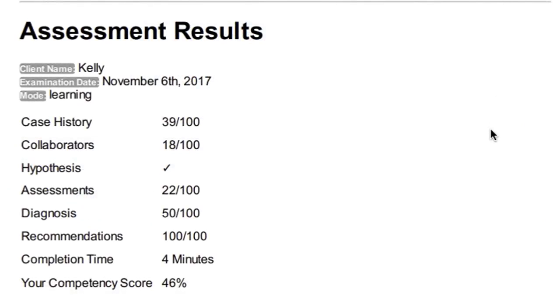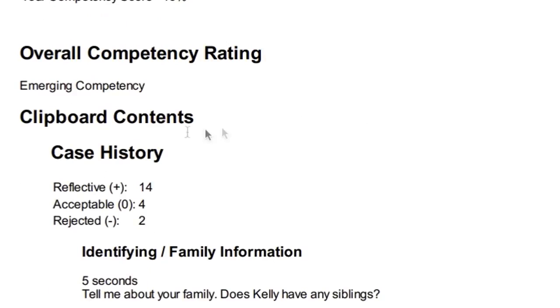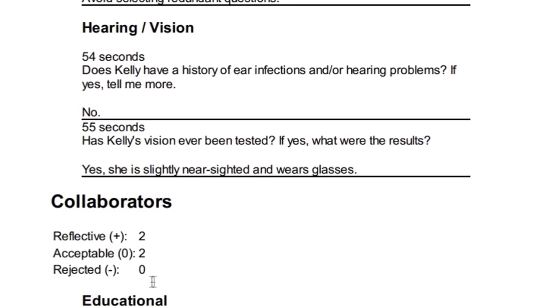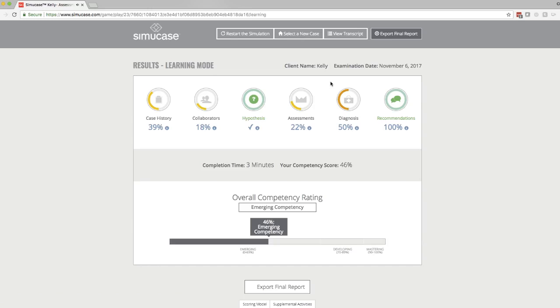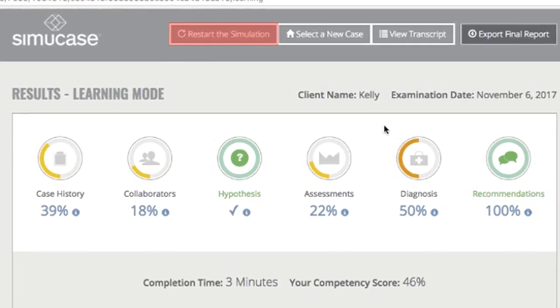When you export your report, you will see a summary of the reflective, rejected, and acceptable questions in the case history and the collaborators section. If you are not pleased with your progress or feel like you have reached a dead end, exit and start over.